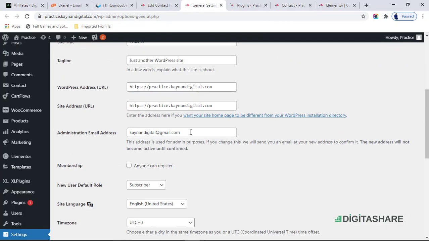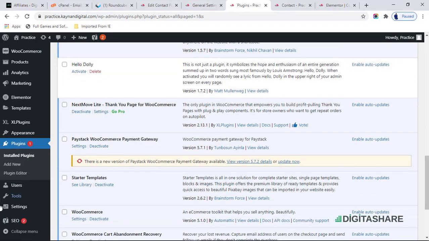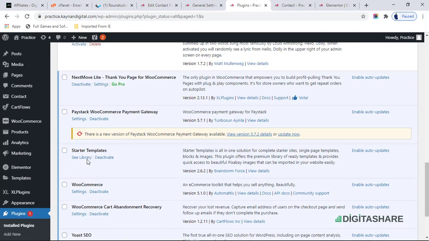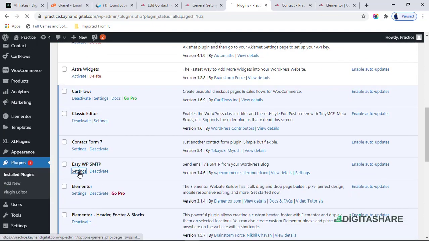From there you can change the email, this email address that is there. So you can change it to the professional email address or the domain email address. So I've activated the SMTP plugin. Where is it? You can see it. Let's go to settings.